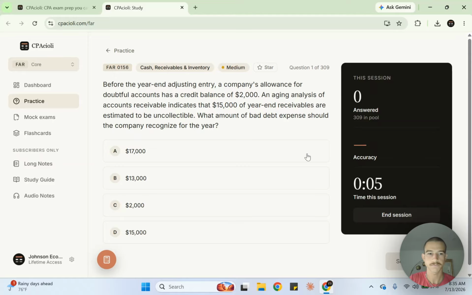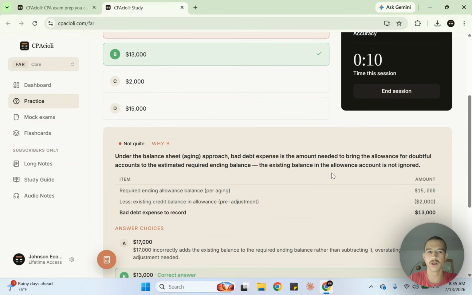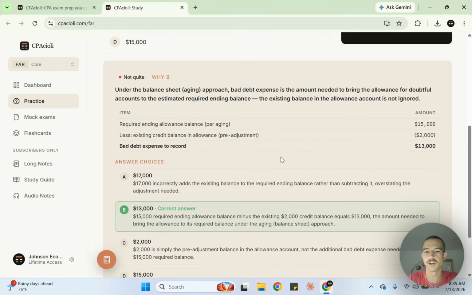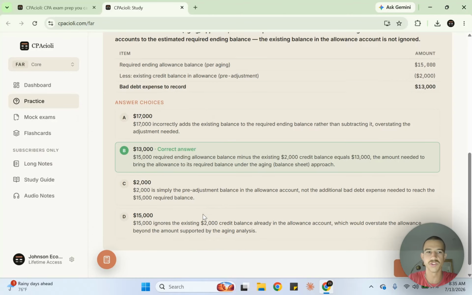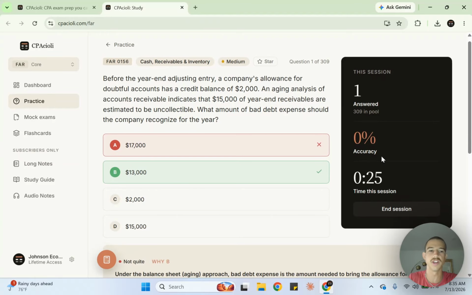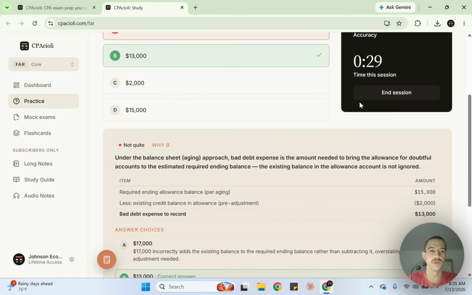You answer and it'll show if you got it right or wrong. It'll also give you a really nice, pretty consolidated explanation of why you got it right or wrong. Here is a calculator if you need to use that. And this shows the answered in the pool that you chose, the accuracy percentage, and the time in this session. That just ticks up indefinitely until you end the session.